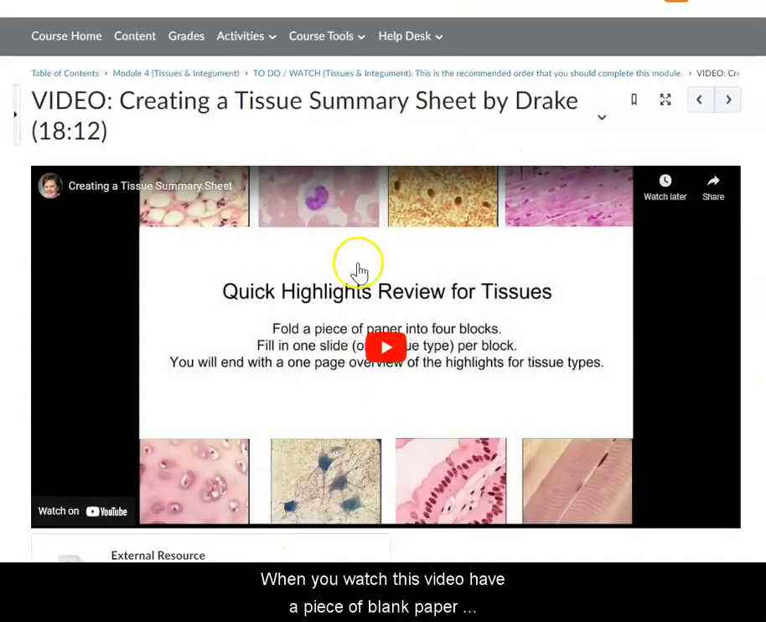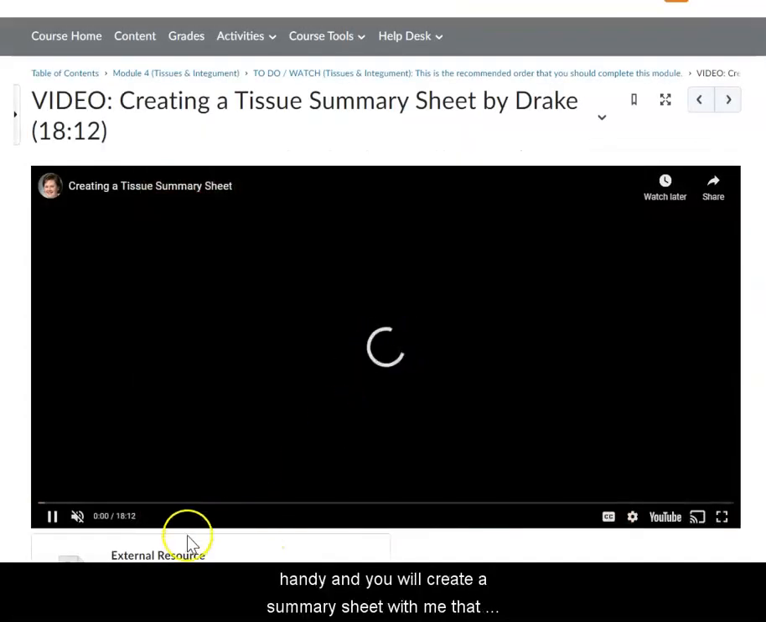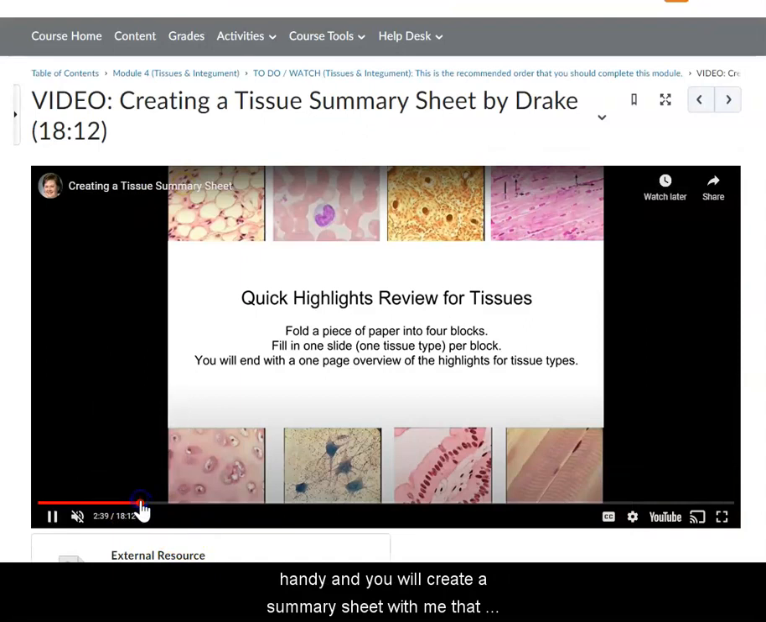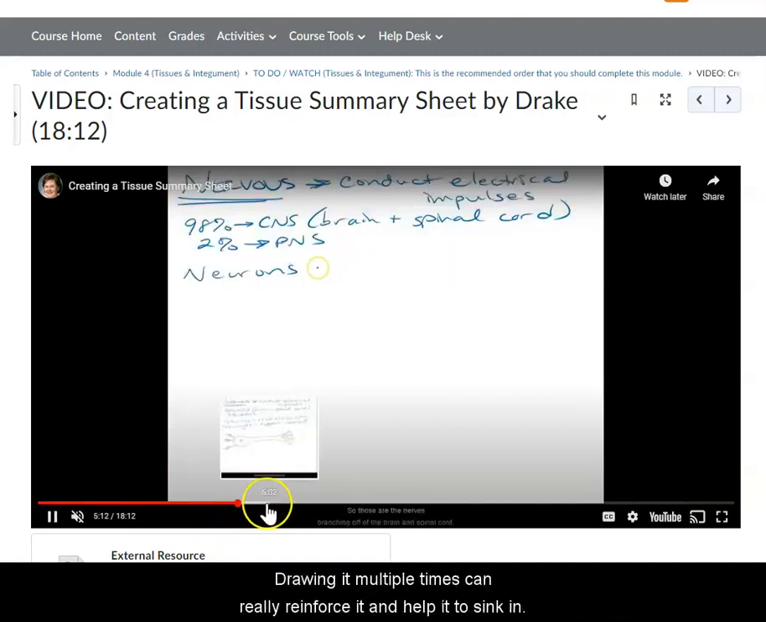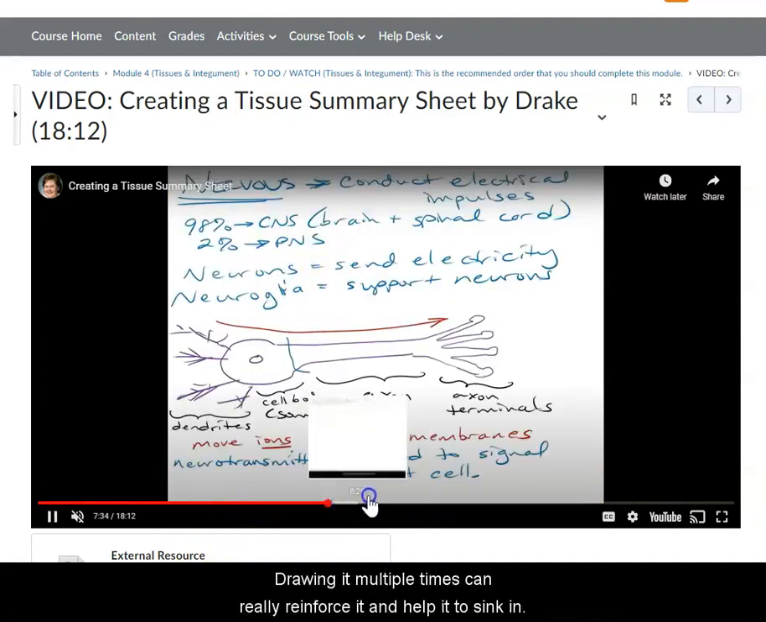When you watch this video, have a piece of blank paper handy, and you will create a summary sheet with me that has many of the key points for each tissue type. I would suggest practicing once you've drawn that. Drawing it multiple times can really reinforce it and help it to sink in.